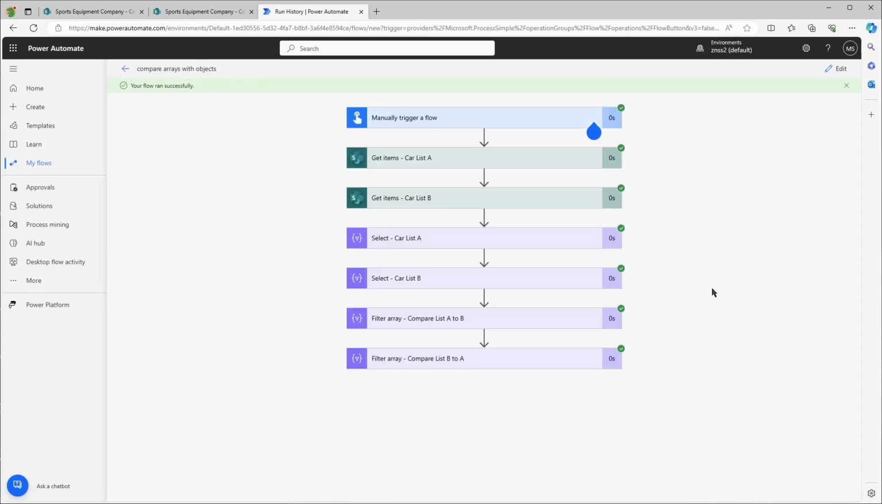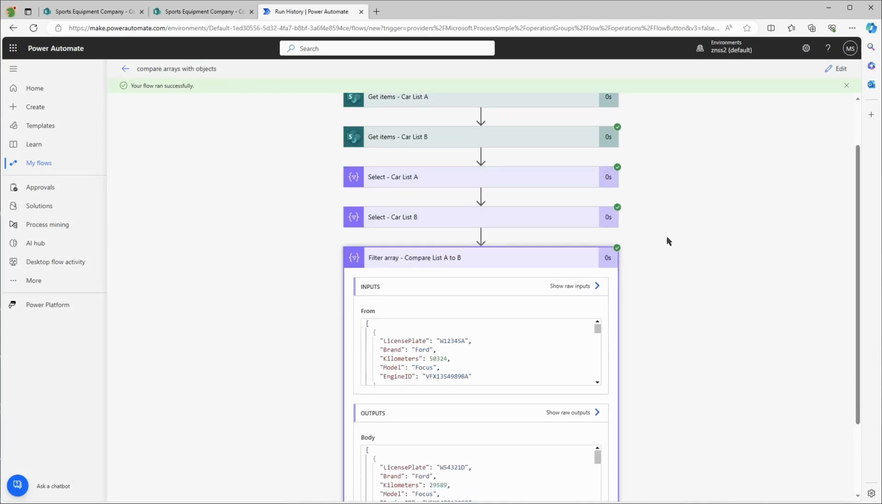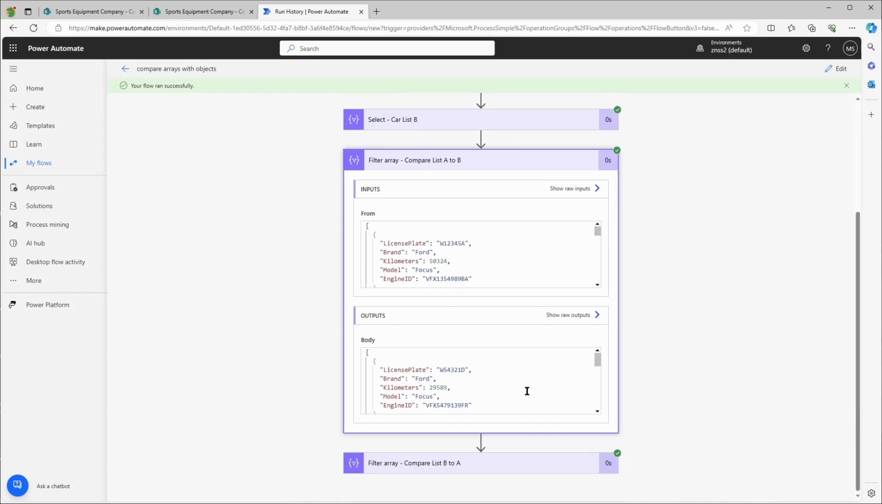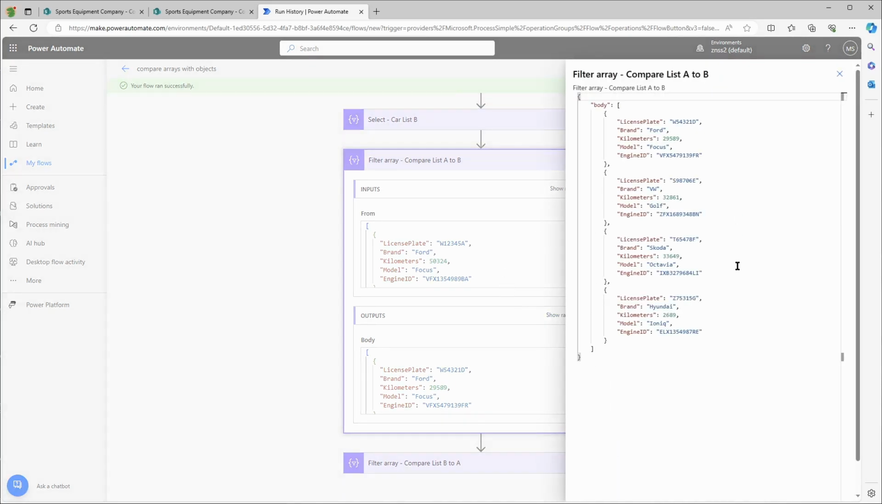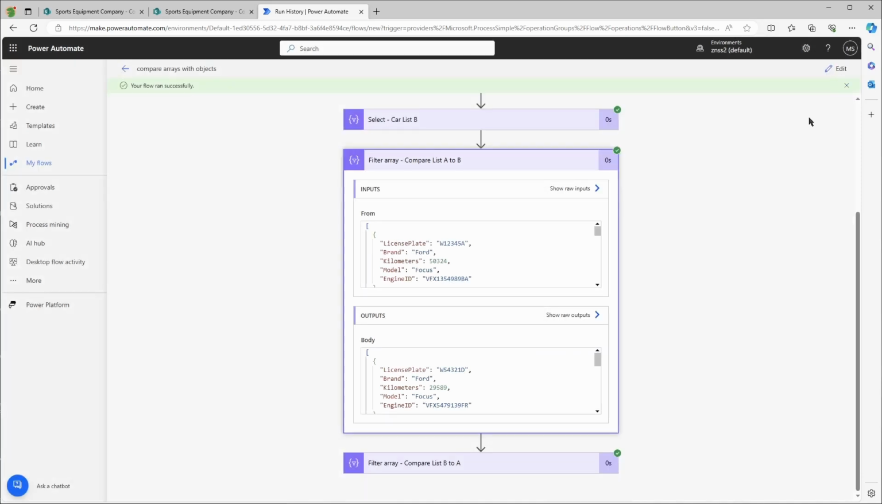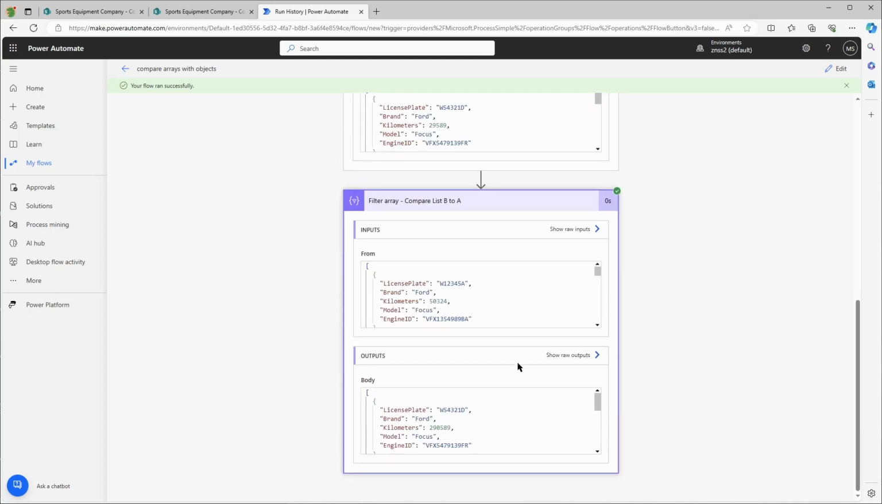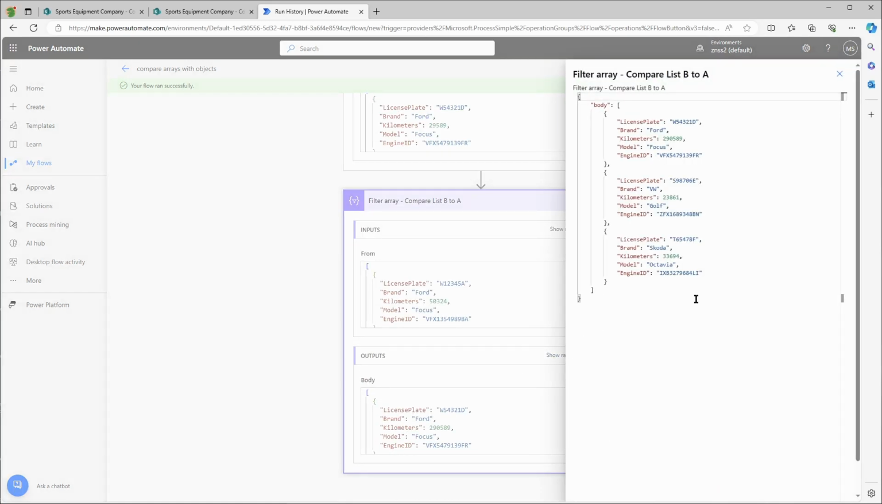And it's already done. Let's look at the first filter. In the first output of the filter, I can see the last four entries that I've mentioned earlier that are different from list B. And in the second filter, I can only see three entries because the fourth doesn't exist in list B. So it's very crucial to know what you're exactly comparing. If I want to know all the different entries from both arrays, then I have to make some extra steps.